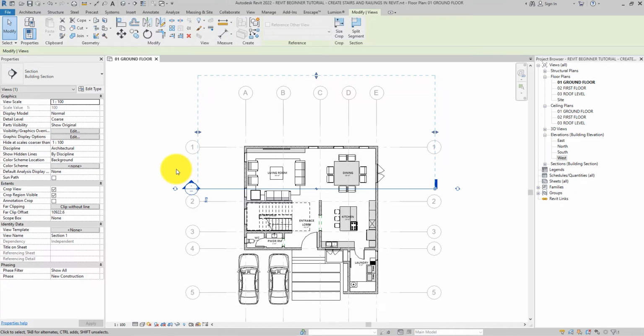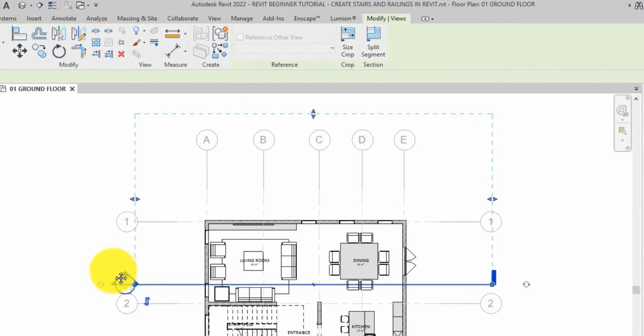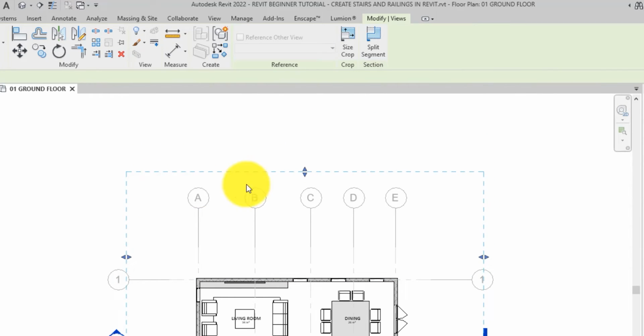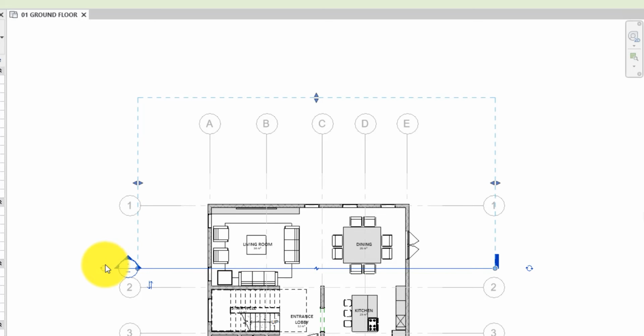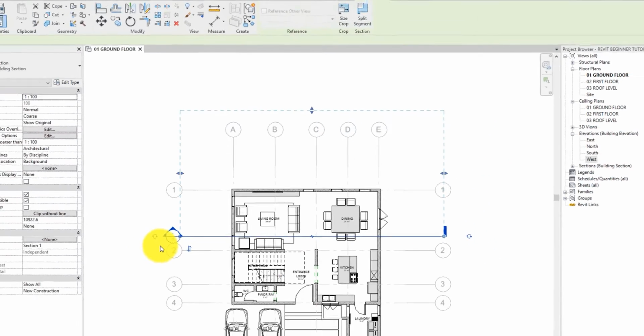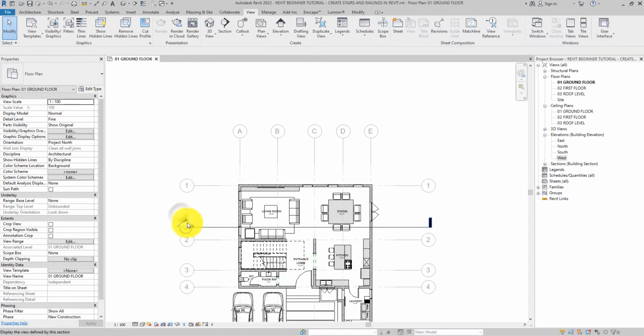Okay, when the section is selected, you notice this dashed line. Okay, that's the extent of the section line. Anything that falls within this rectangle, this dashed rectangle, can be viewed in the section view of this particular section. Okay, so let's go to the section view and take a look.